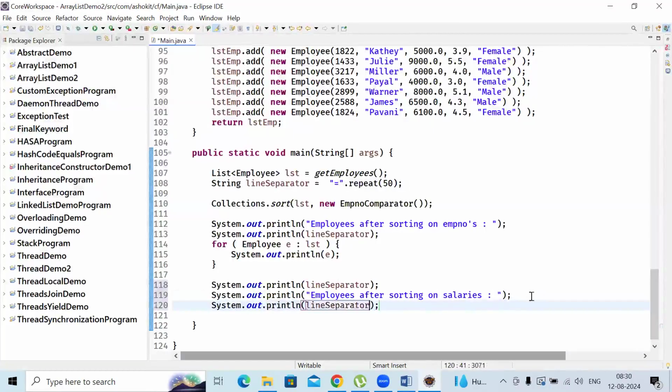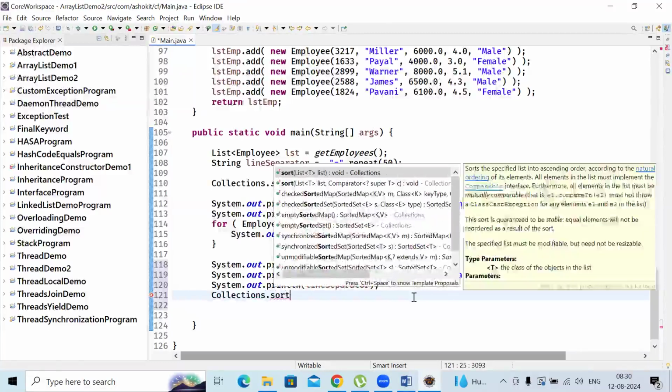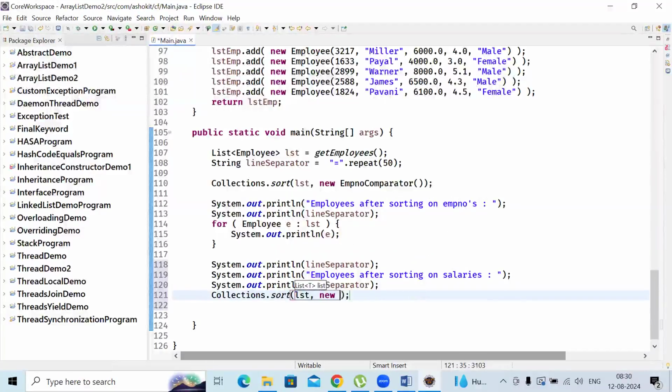I have a question. Can you tell me how to tell the Collections.sort method that now you sort on salaries? By creating an object of the employee salary comparator. Yes, exactly, by passing that. So what's the next statement I would write here? Very good: Collections.sort(list, new SalaryComparator()). Collections is a class, and sort is a method of it.